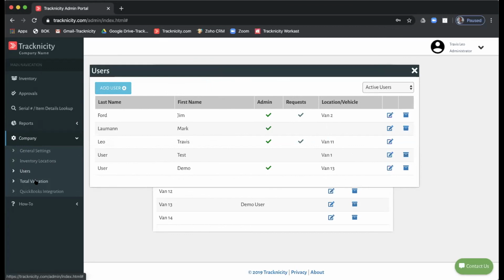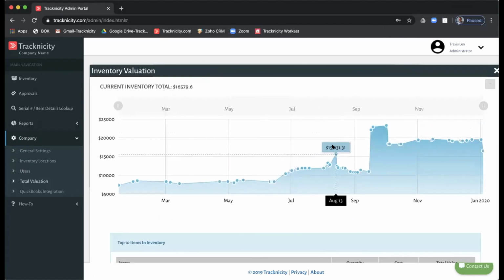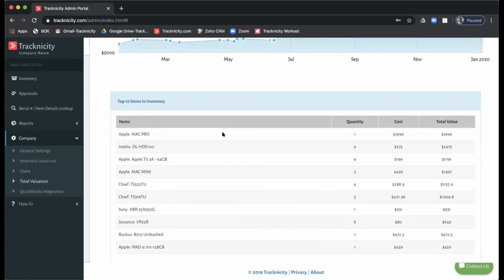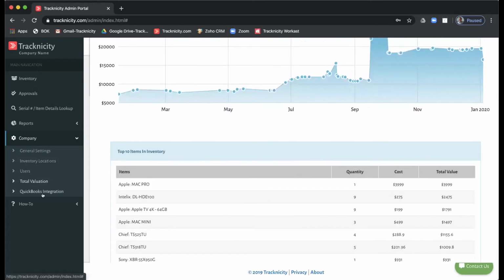So that's users. Total valuation just gives me a quick snapshot of my inventory. So I can see here that we were at 11,000. All of a sudden we went to 22,000. Well, I can look and say, hey, what happened here? I've got a good trending. It also shows me where my high dollar parts are in inventory. So I don't need to dive into QuickBooks and run a report. I've just got a quick dashboard here that shows me, hey, we've got a Mac Pro, $4,000, and we've got 9 IntelliX extenders. We've got to figure out what we're going to do with those.